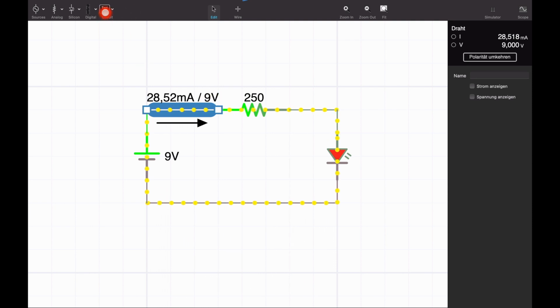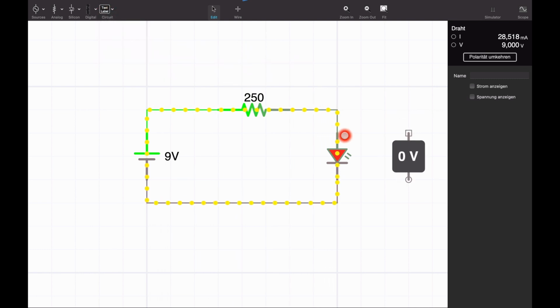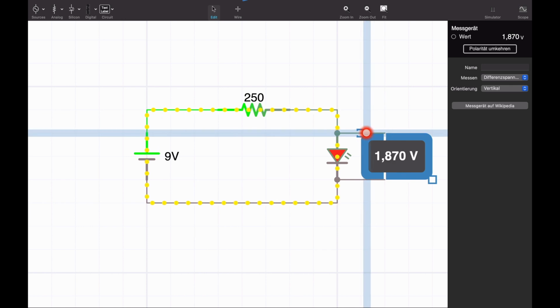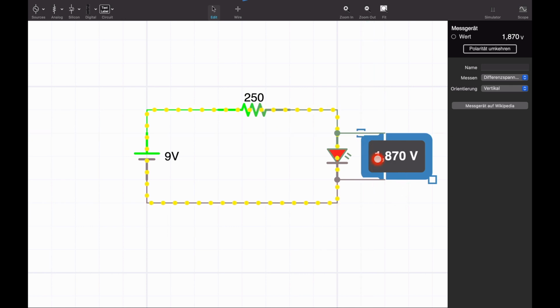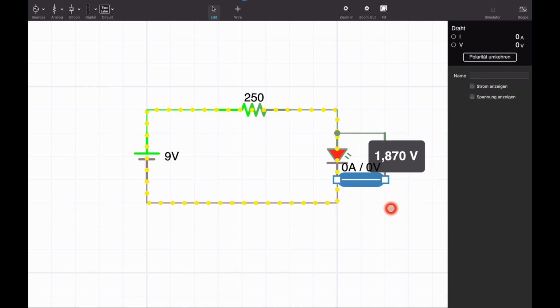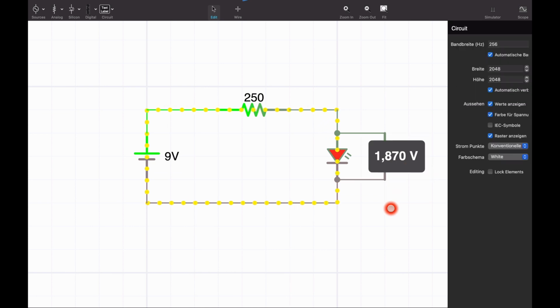If we wanted to measure the voltage drop, we can simply pick this measuring device here, place it next to the LED, connect it to the LED, enlarge it a little bit, and we can see that the voltage drop across the LED is 1.87 volts in this case. So there are some possibilities which we can use to simulate a simple circuit. This is done with iCircuit, and now let's move on to MultiSim, which is yet another possibility.